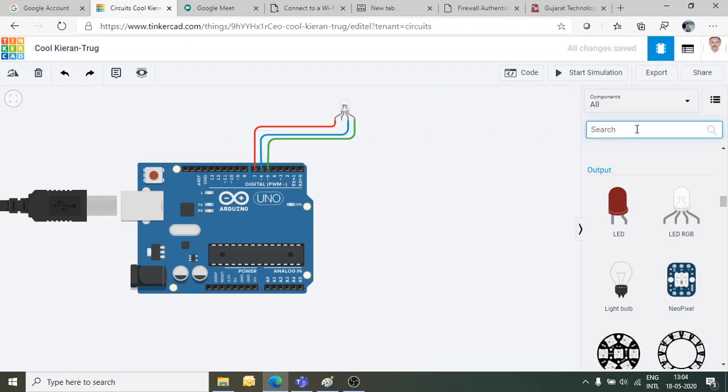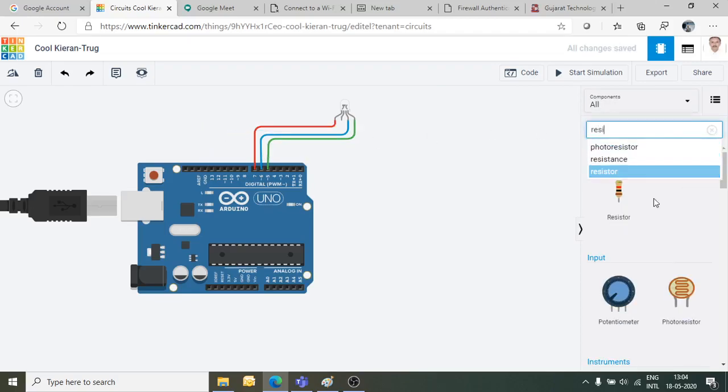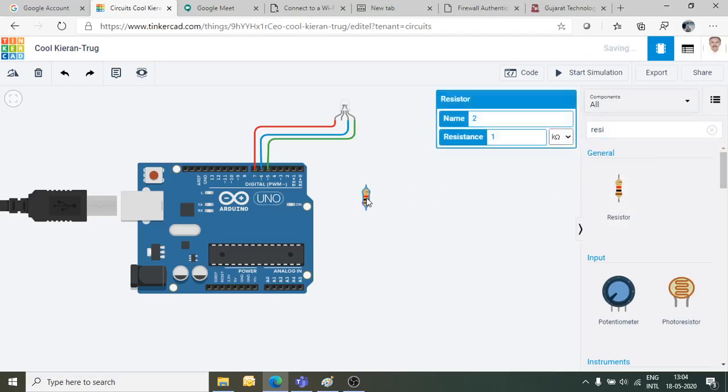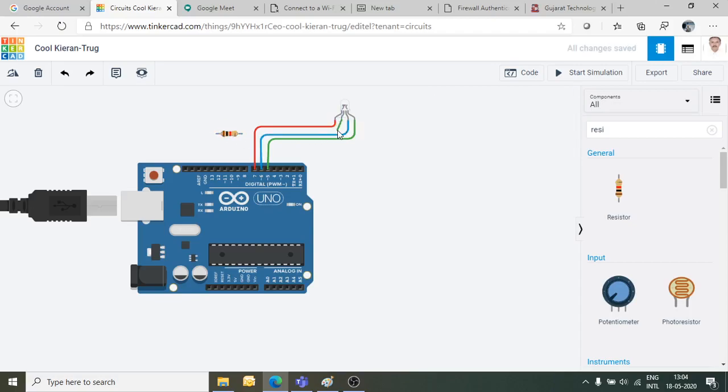So from the component I will select resistor. You can also rotate this component from here. From the top left side there is a rotate icon, so you can use that to rotate the component. I will just place the resistor here, and then I will make the connection of this resistor.